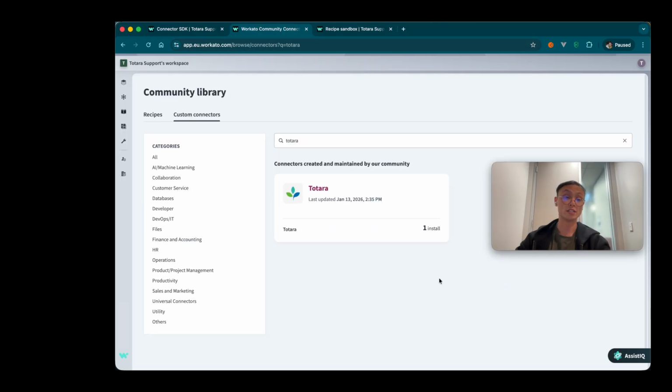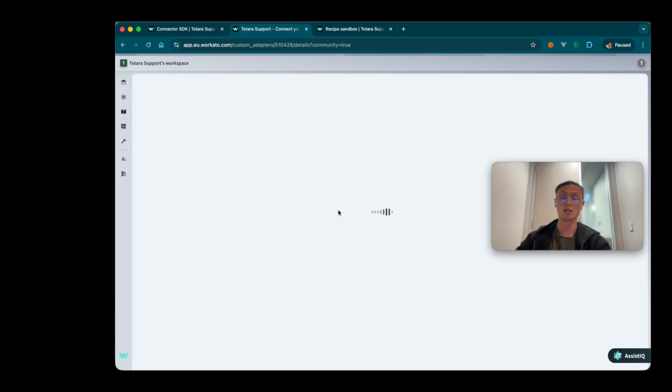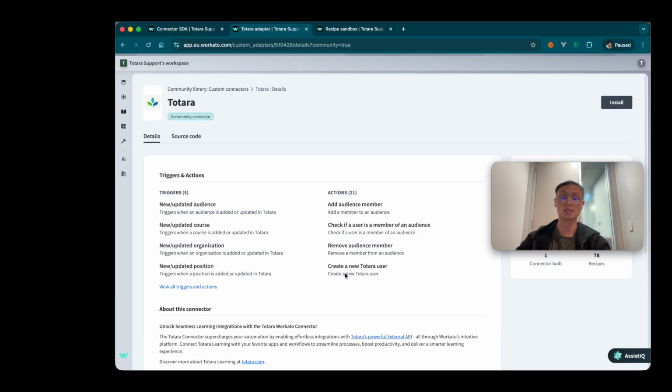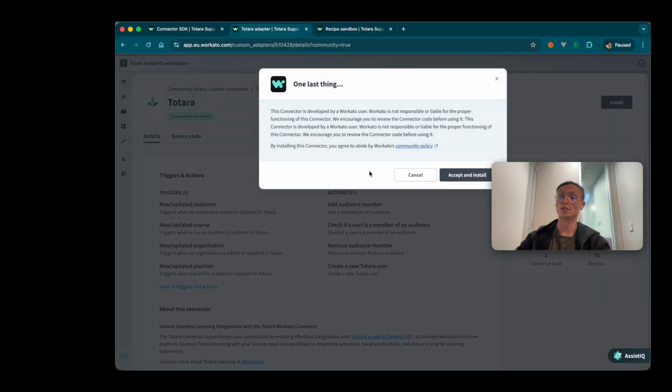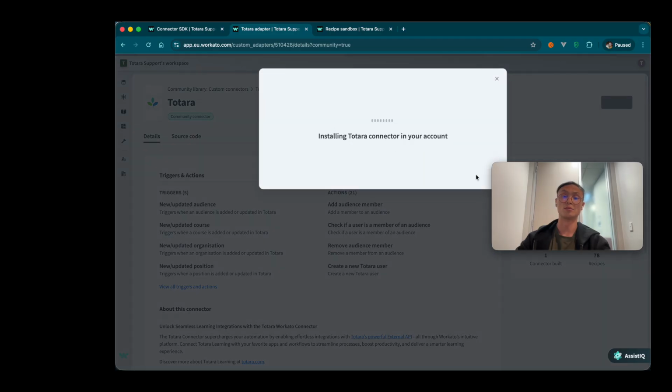So how do we actually install this Totara Community Library Connector into our workspace? As I said, it's in the Community Library, discoverable on the left. Under Custom Connectors, you should just be able to type in Totara, and it should be the only connector there that pops up. Clicking into it, we can see all the triggers and actions available. You can even check out the source code if you wish. But you install it just by hitting the install button up at the top here. We say accept and install.